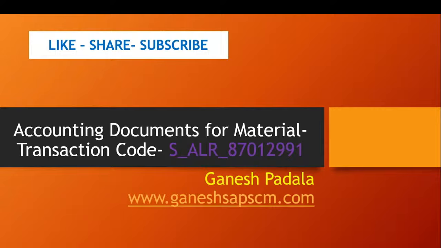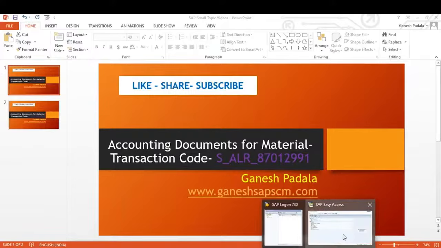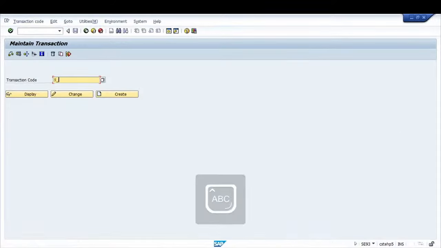The transaction code is a bit different: S_ALR_87012999. It will be difficult to remember, but at least if you know that it is the accounting documents for material, and that the transaction code starts with S_ALR, then you can go to SE93 and just give S_ALR star, then we can get it. Otherwise, we can get it by searching also. For example, like I mentioned, SE93 and S_ALR_star.